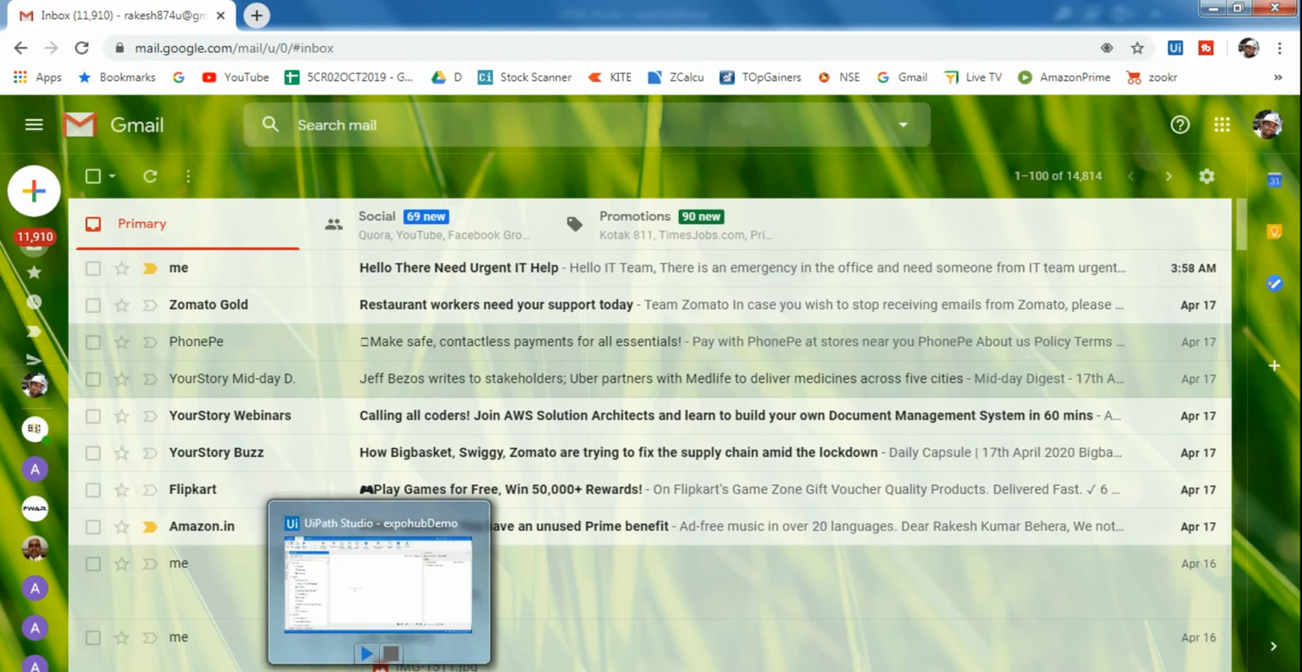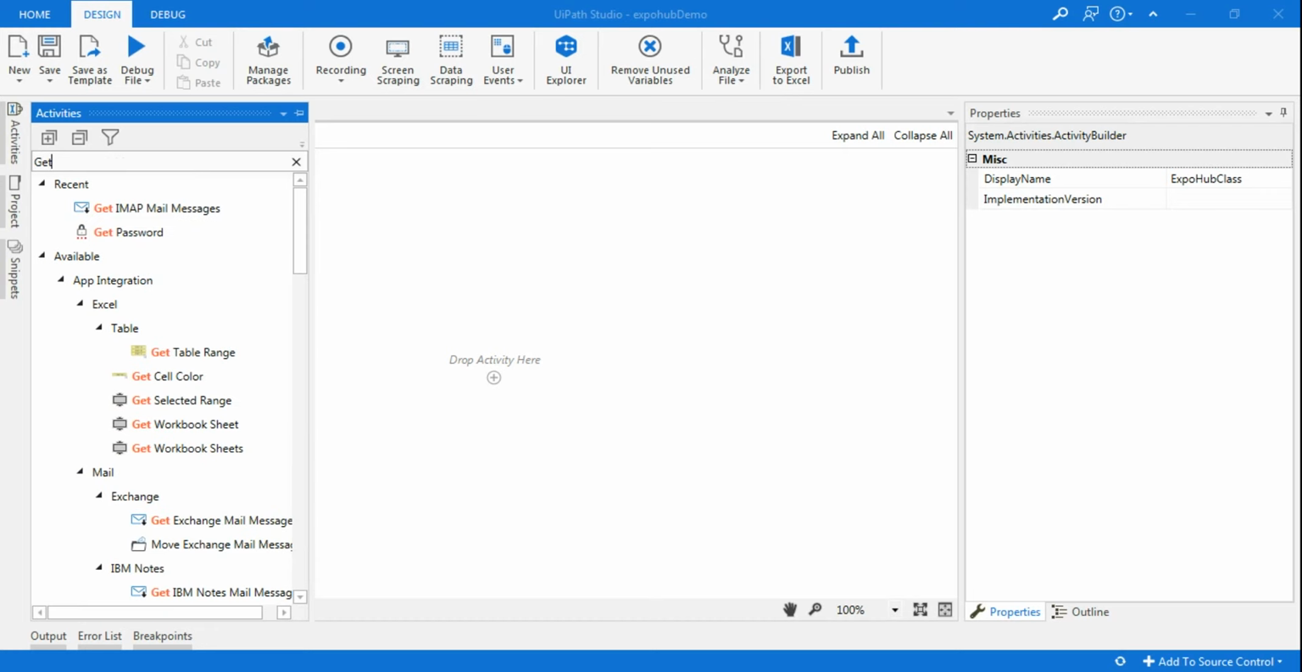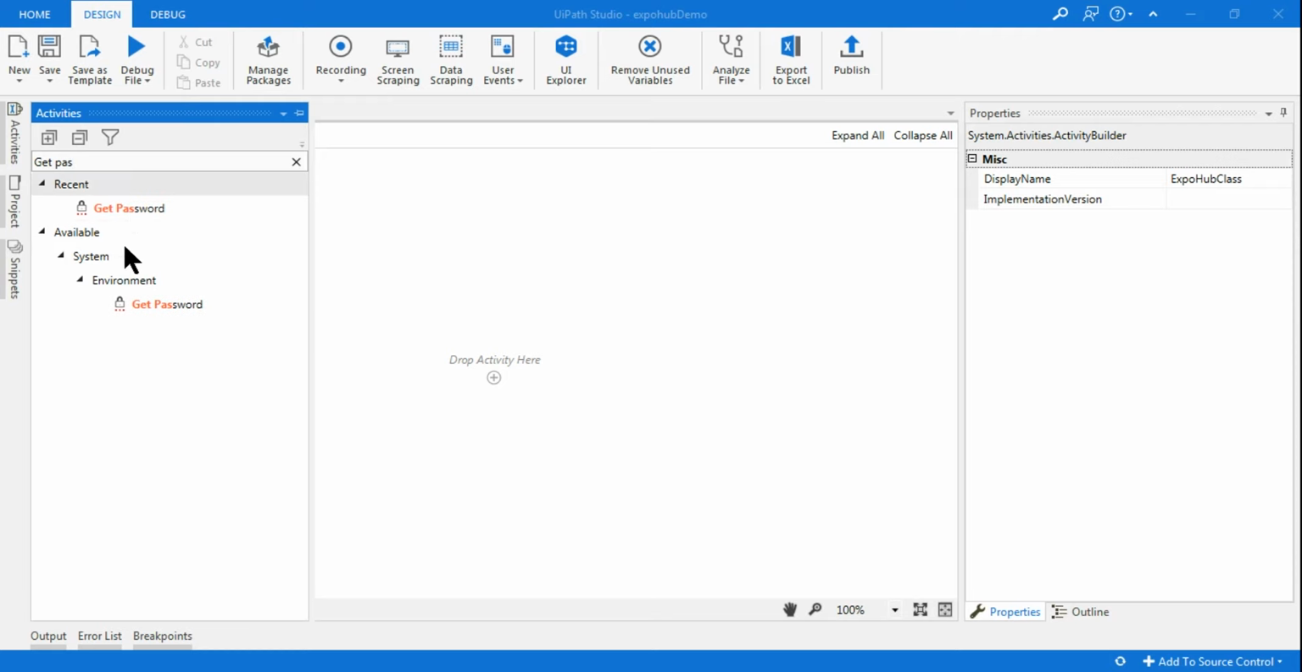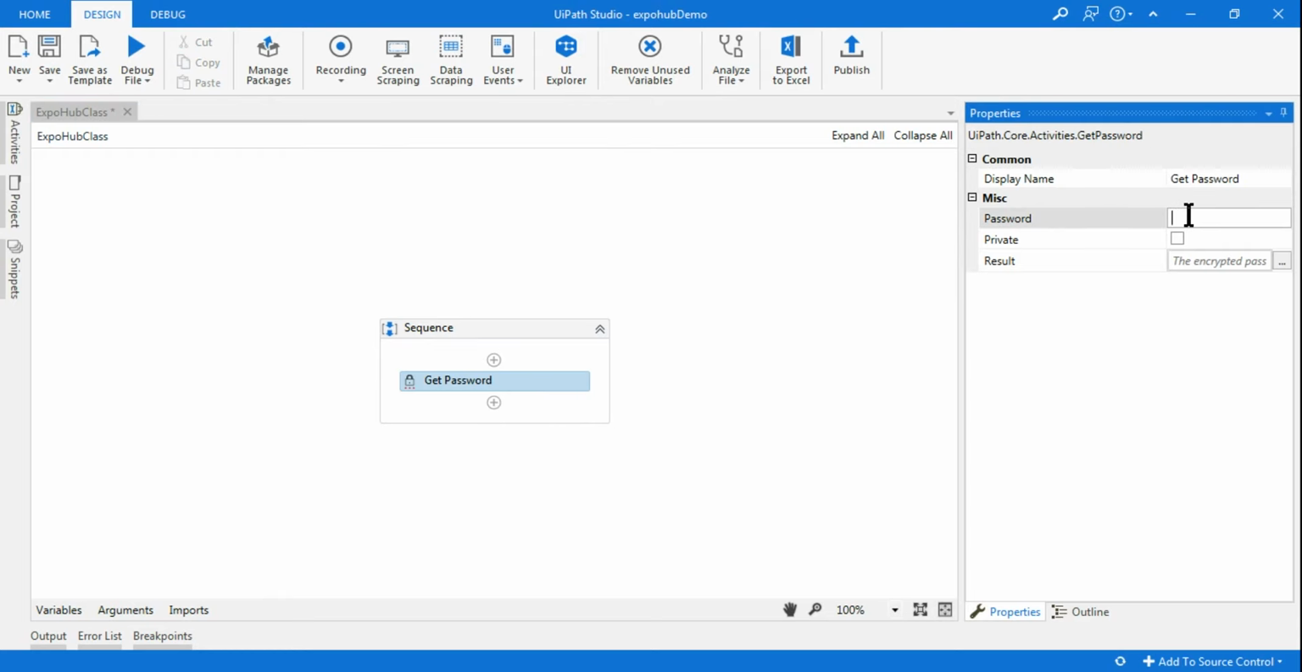For that, the very first thing we will do is read the emails from gmail.com. First, Gmail requires a password, so I'll be using a Get Password activity, and here I'll be entering the password. Ensure you type the proper password. Now we will create a variable to store that password. Control plus K, and I will name it PWD, which is password.